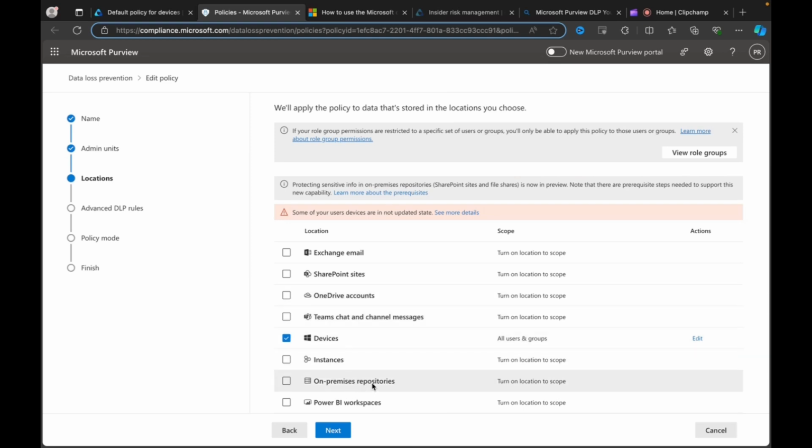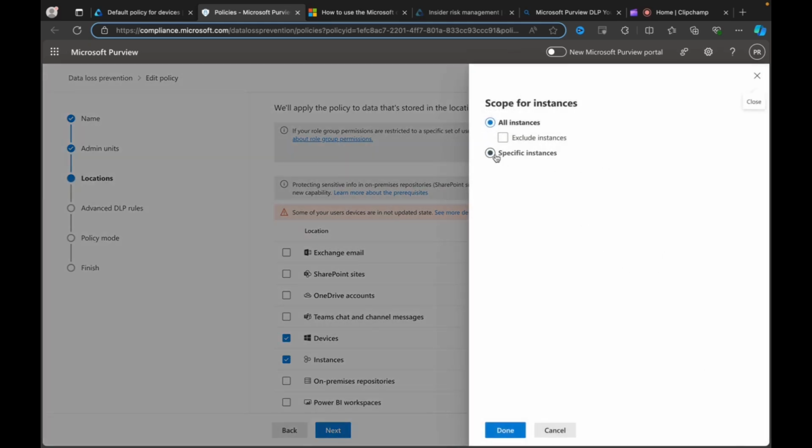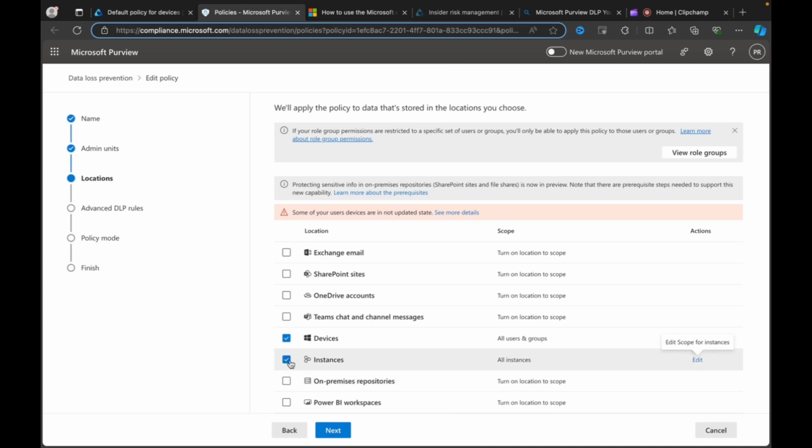Instances, on-premises repositories, Power BI workspaces. Instances, I have to admit, I've forgotten what that is. Let's have a look and see what that might relate to. I do know what this is. In my head, it's something to do with Azure, maybe Sentinel related. I've actually done a video on this before, but it's gone right out of my head what that does. Never mind, I digress. So we can make any changes that we want to do here.